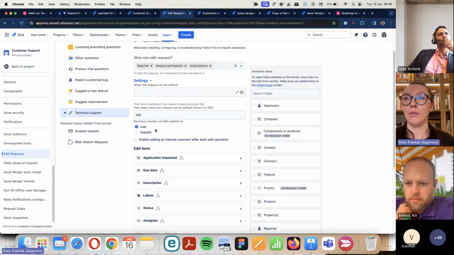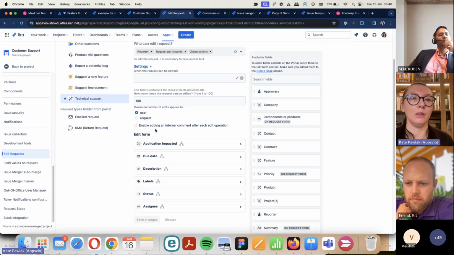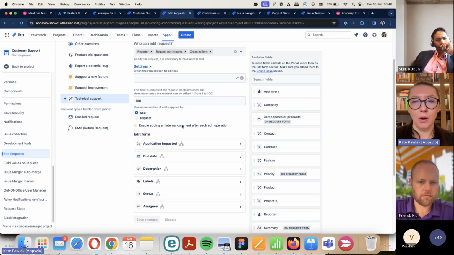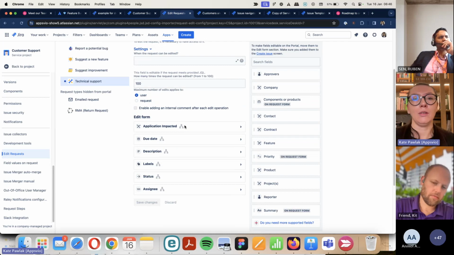And what's more, very important for audit options, you can enable adding an internal comment after each edit operation. So we have information on who, when, and which fields were edited during this process. And the most important thing, the edit form.